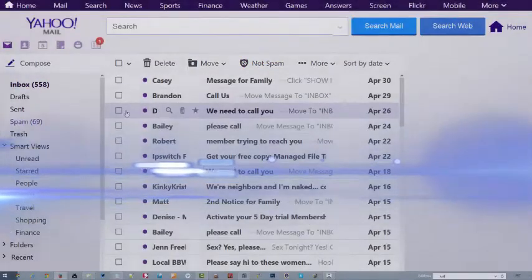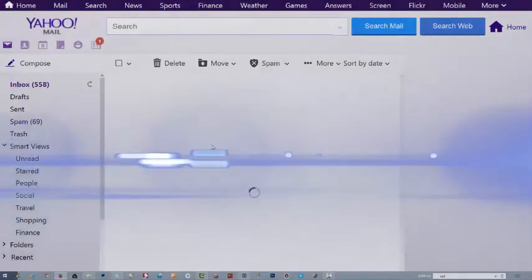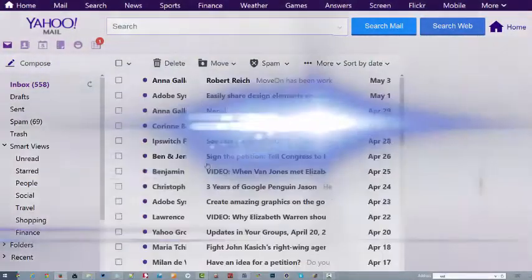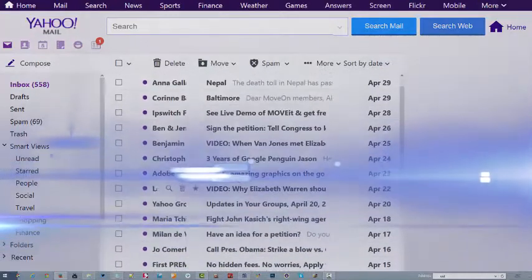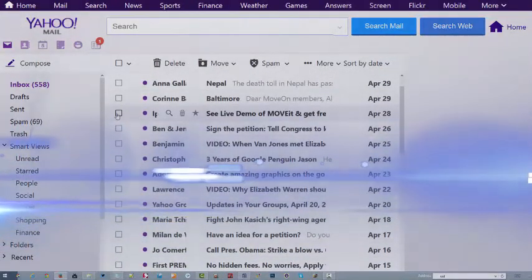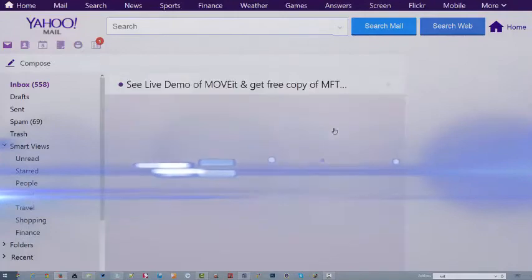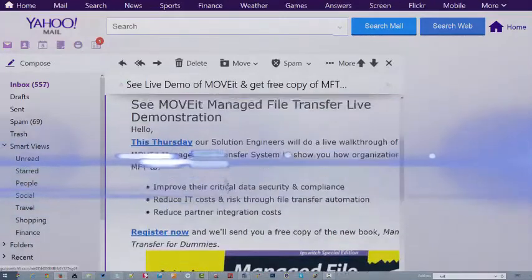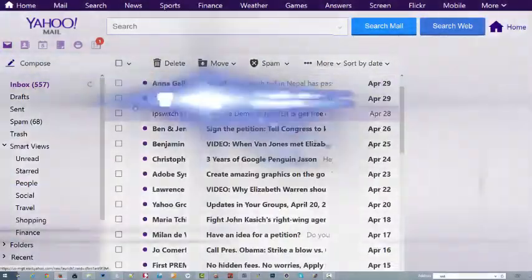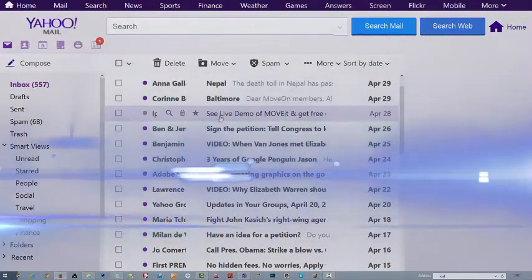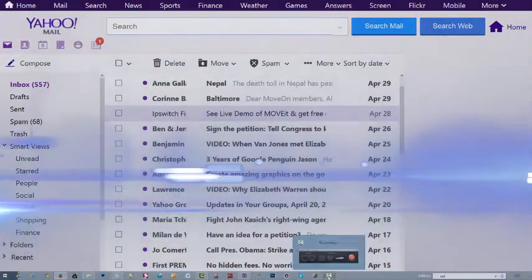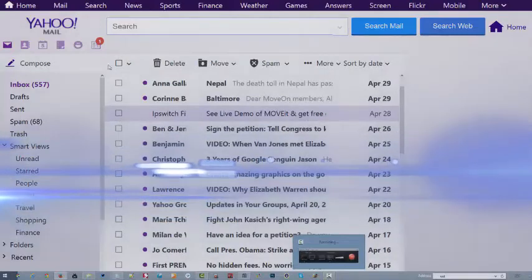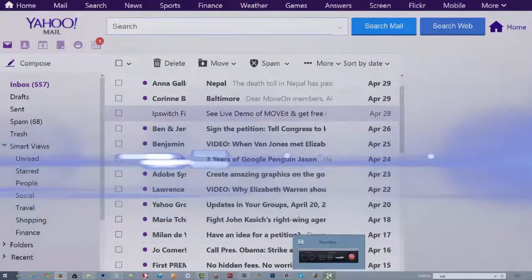That was April 26th. So if we go to our inbox and we scroll down to April 26th, you'll see here's the email that was previously identified as spam by IP Switch. And from now on, emails from IP Switch will not be delivered to my Yahoo address as spam. And it's just that simple.